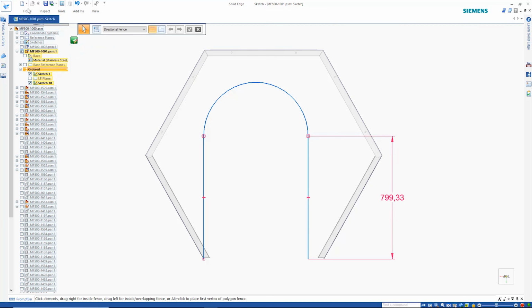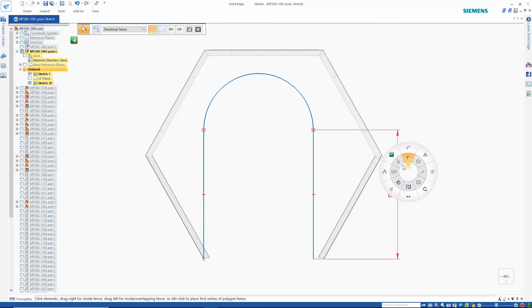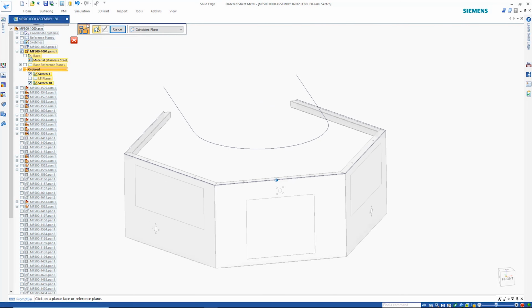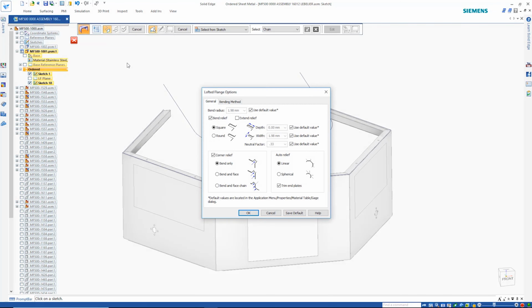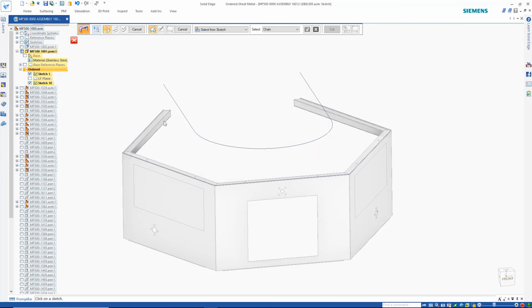While creating the sketch for the top of this sheet metal part, the complete sketch scales uniformly when changing the first placed dimension. The lofted flange command allows complete control over the bending methods used when creating these transitional shapes. Here we'll choose to add physical bends.